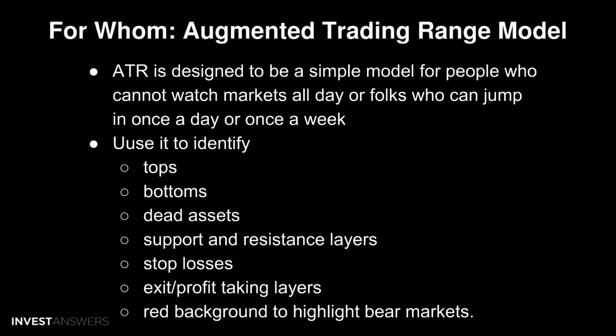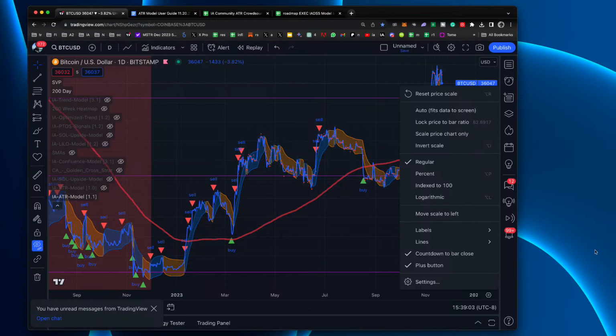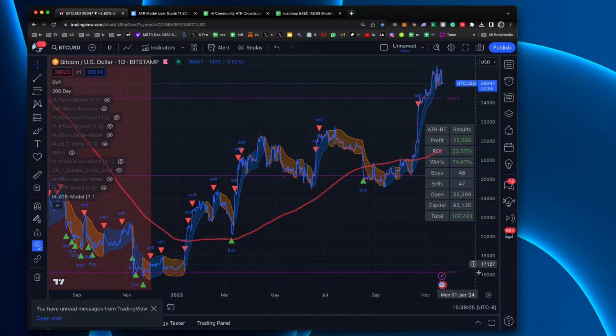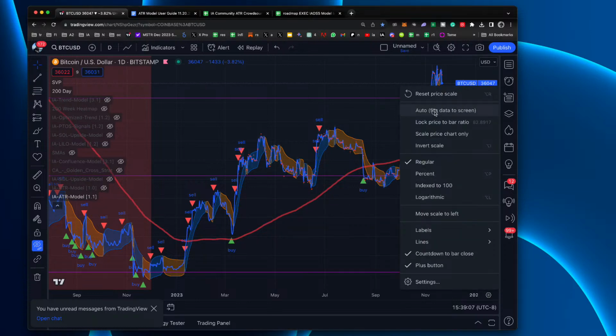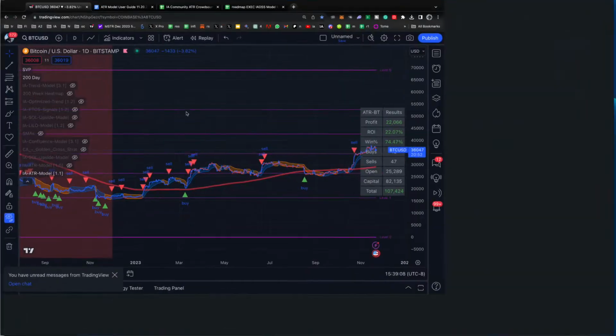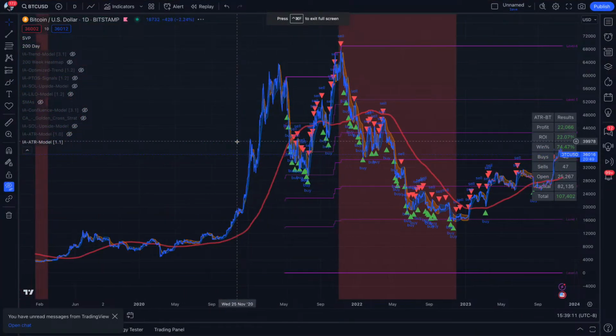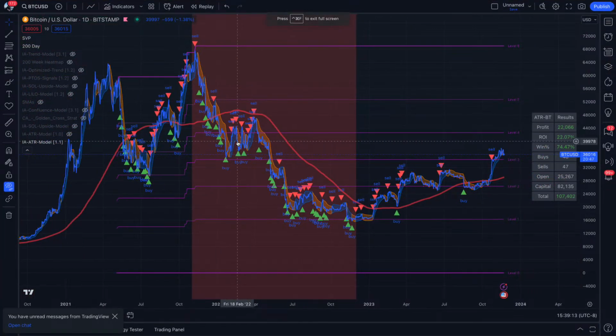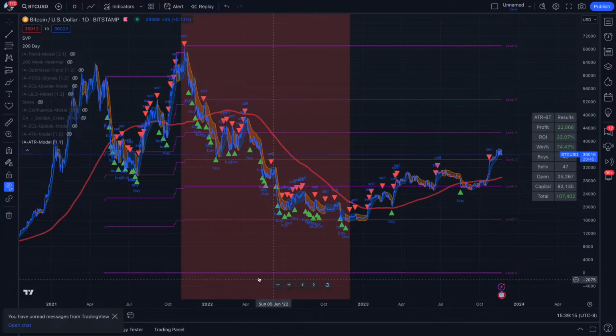They use it to identify, the model is for identifying tops, bottoms, dead assets, support and resistance layers, stop losses, exit profit taking layers, and the red background signifies a bull market. Let me pull up the screen again and I'll show you what I mean. Let's turn this on full. I'll blow this up and we'll go back to the history of Bitcoin here. So this is kind of the bottom floor.